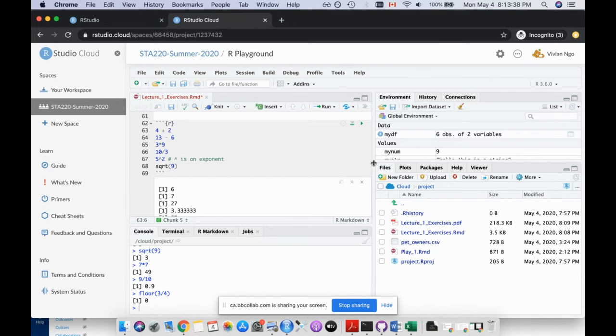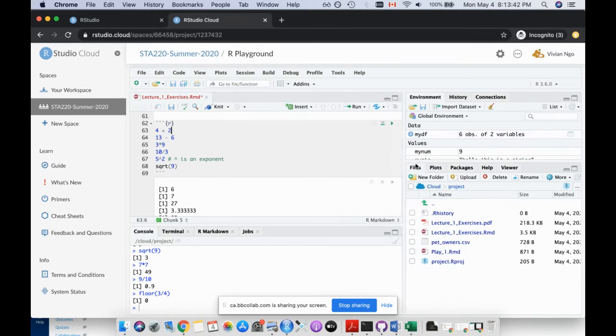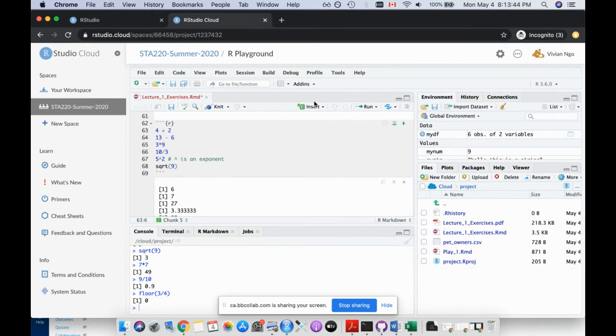Okay, then let's start. Let's backtrack a little bit. Okay, this whole RStudio Cloud is a whole platform for you to code, for you to create reports after you code them, and just build reports and stuff in here.